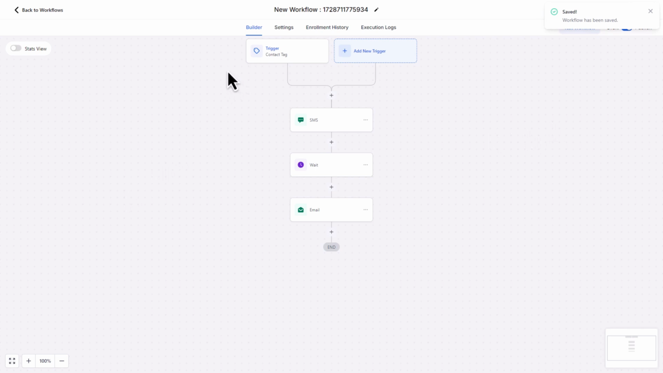Automating SMS follow-ups helps you build better relationships with your clients and saves you time.